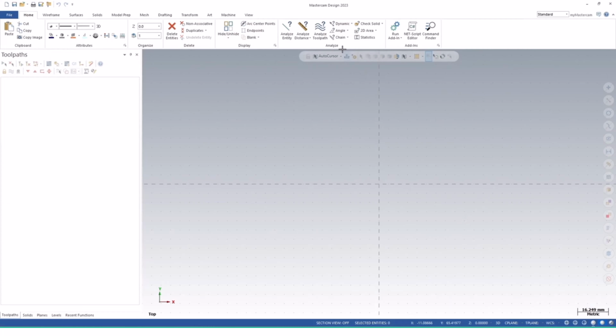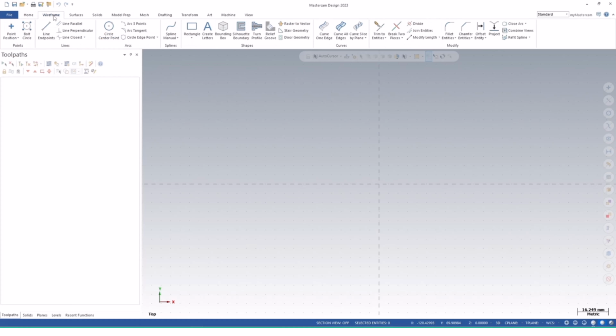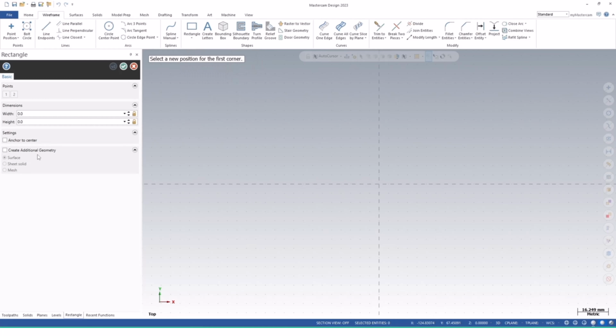So here I have opened a Mastercam Design 2023 version, and before getting into it, let's make some 2D geometries for our next topic. So let's get started by going to wireframe and make some 2D geometries. For that I'm going to select the rectangle. Just click on the anchor to center. This tool helps you make the rectangle at the center of the origin.